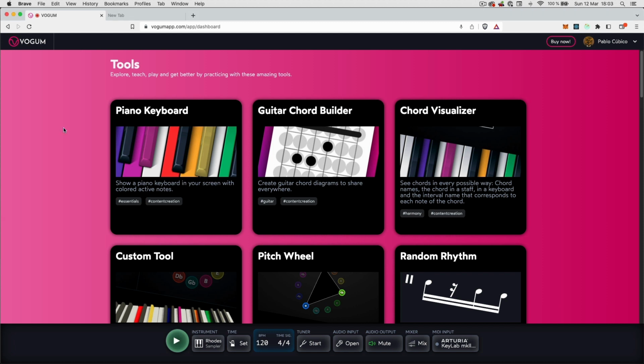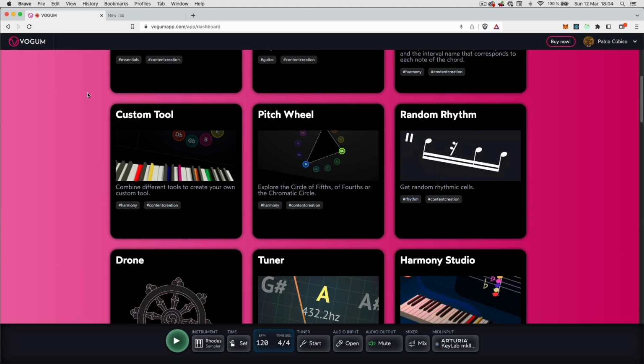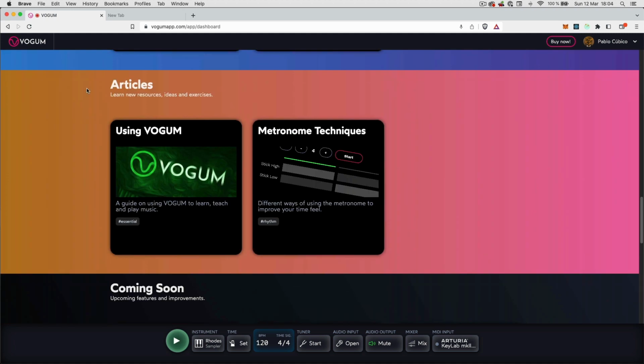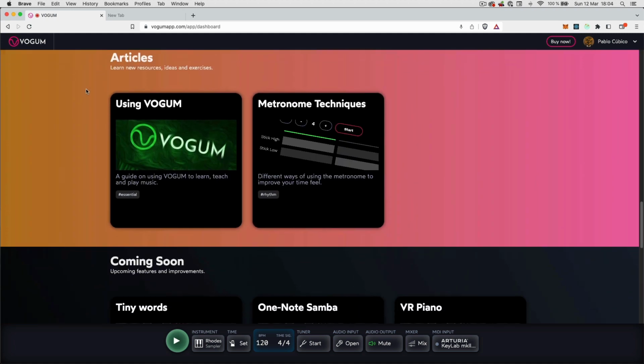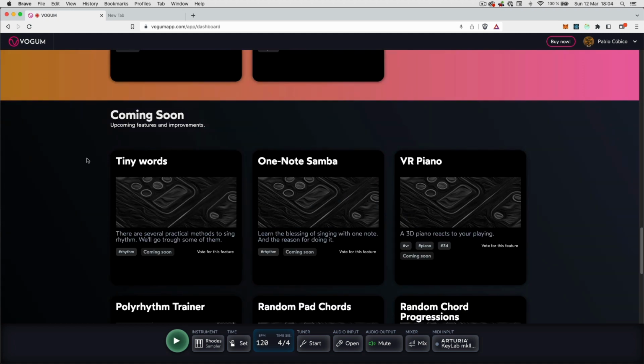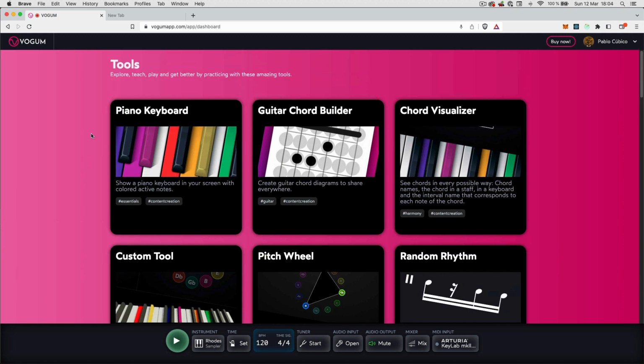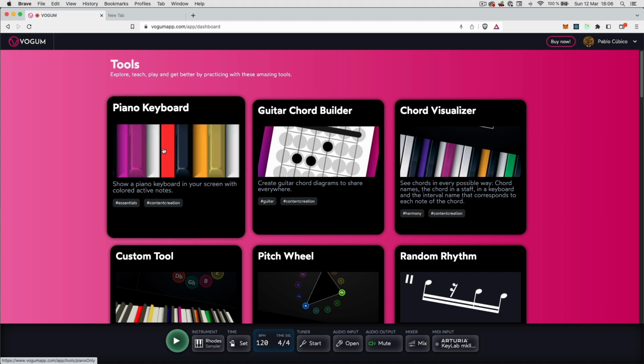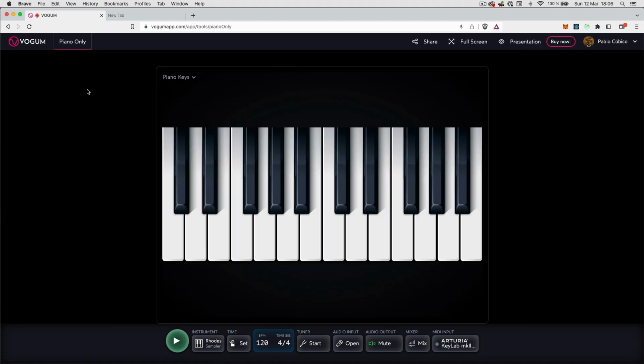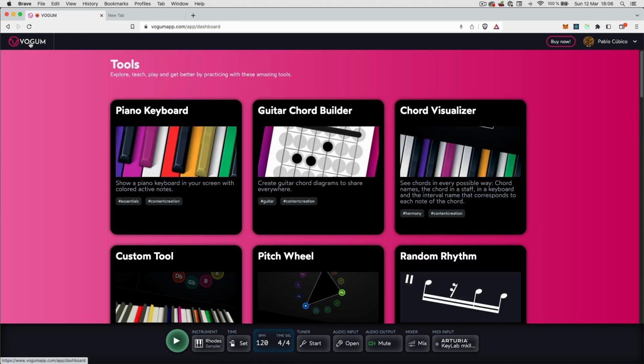This is the main menu. It's the first thing you see when you log in. Here you'll find tools, visualizations, and articles, and then a coming soon section with some of the tools we are working on. You can navigate to any tool just by clicking on it, and you can always go back to the main menu by clicking on the logo on the top left.